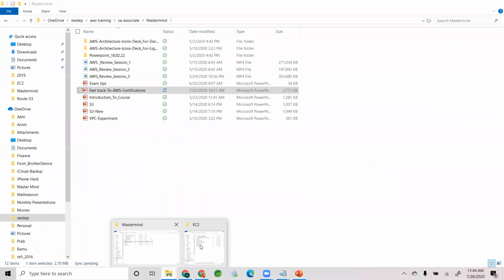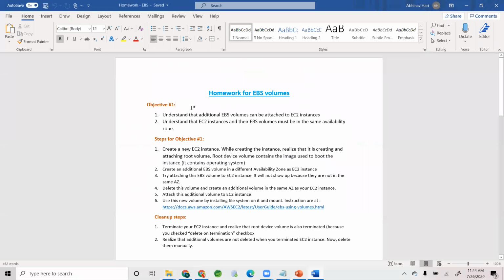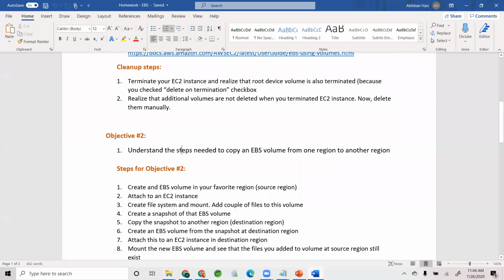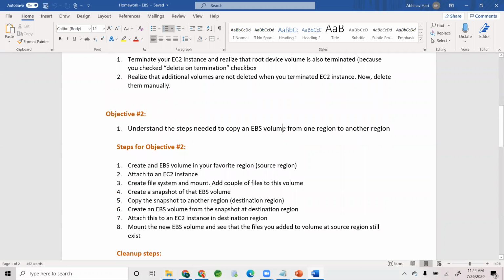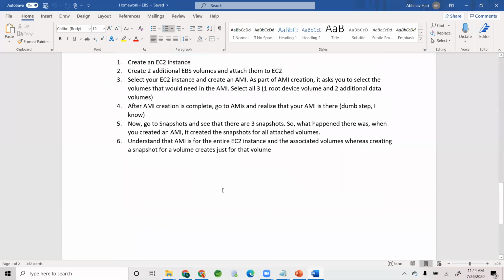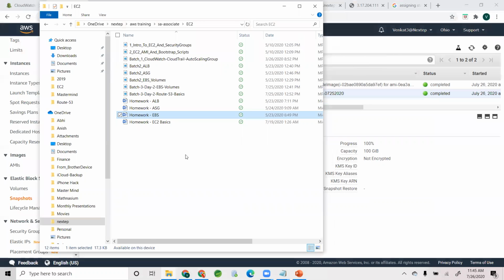I have a homework for that, and I want you to do it. Let me see the objectives. Understand that additional EBS volumes can be attached to an EC2 instance. Understand that EC2 instances and the EBS volumes must be in the same availability zone. We have that. Understand the steps needed to copy an EBS volume from one region to another. You do this one. Understand the difference between an Amazon Machine Image and an EBS snapshot. Do all of these 3 things without fail, by tomorrow. Can I count on you guys?